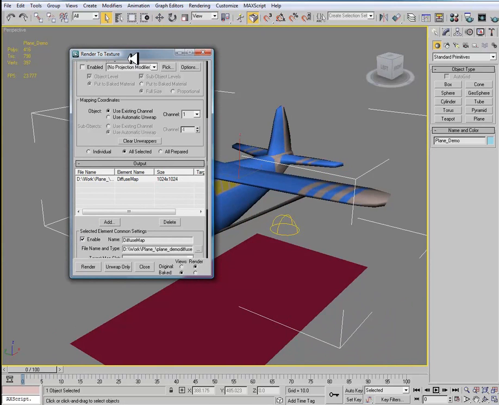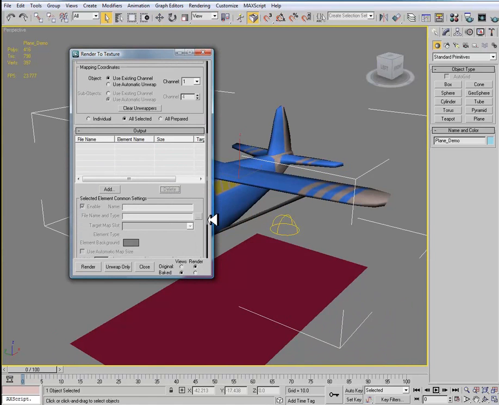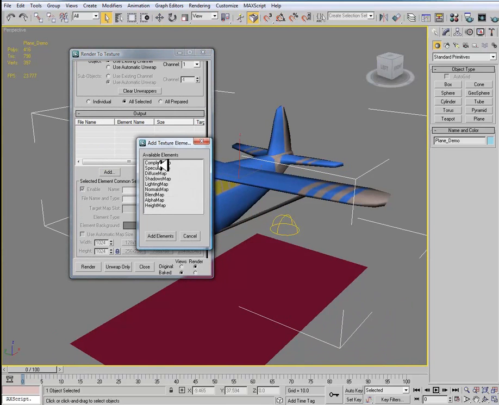And this time, most of our settings are the same. All we need to do is jump down to our output window here, click on delete to delete the diffuse map, and then click on add and add a lighting map.